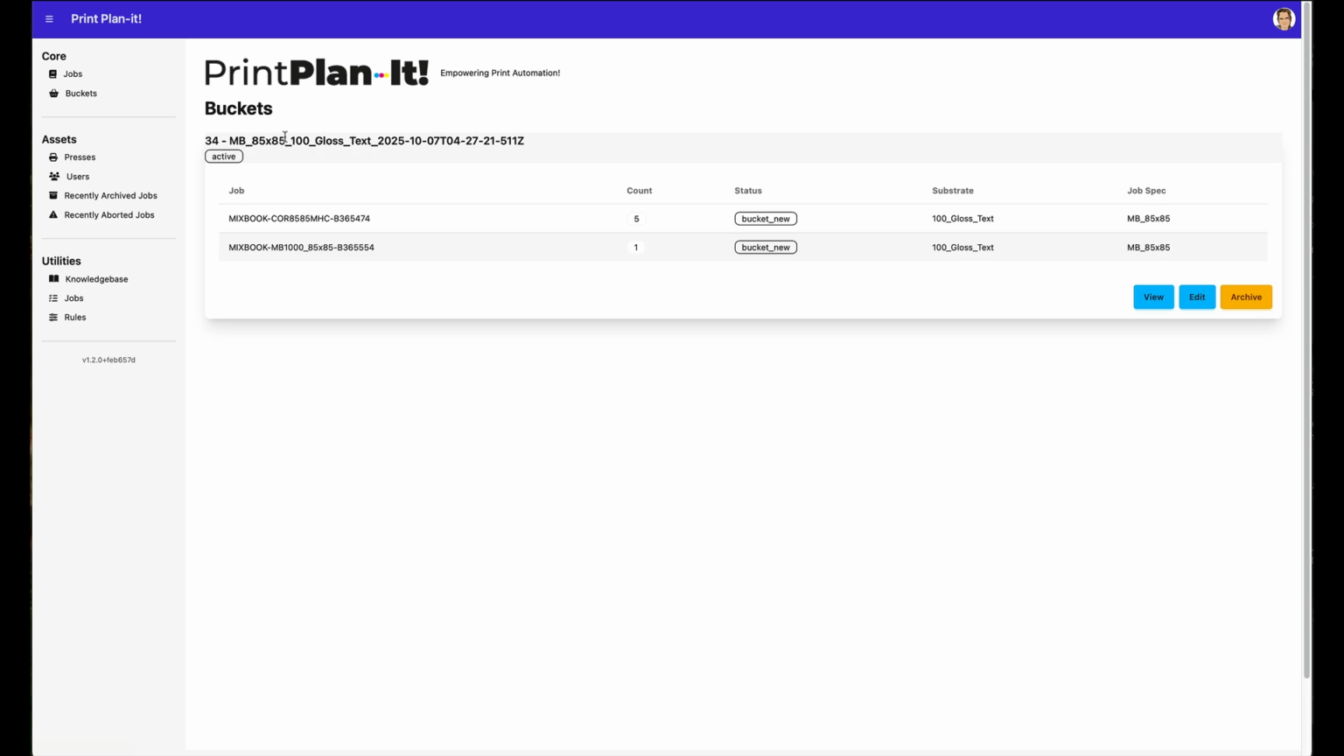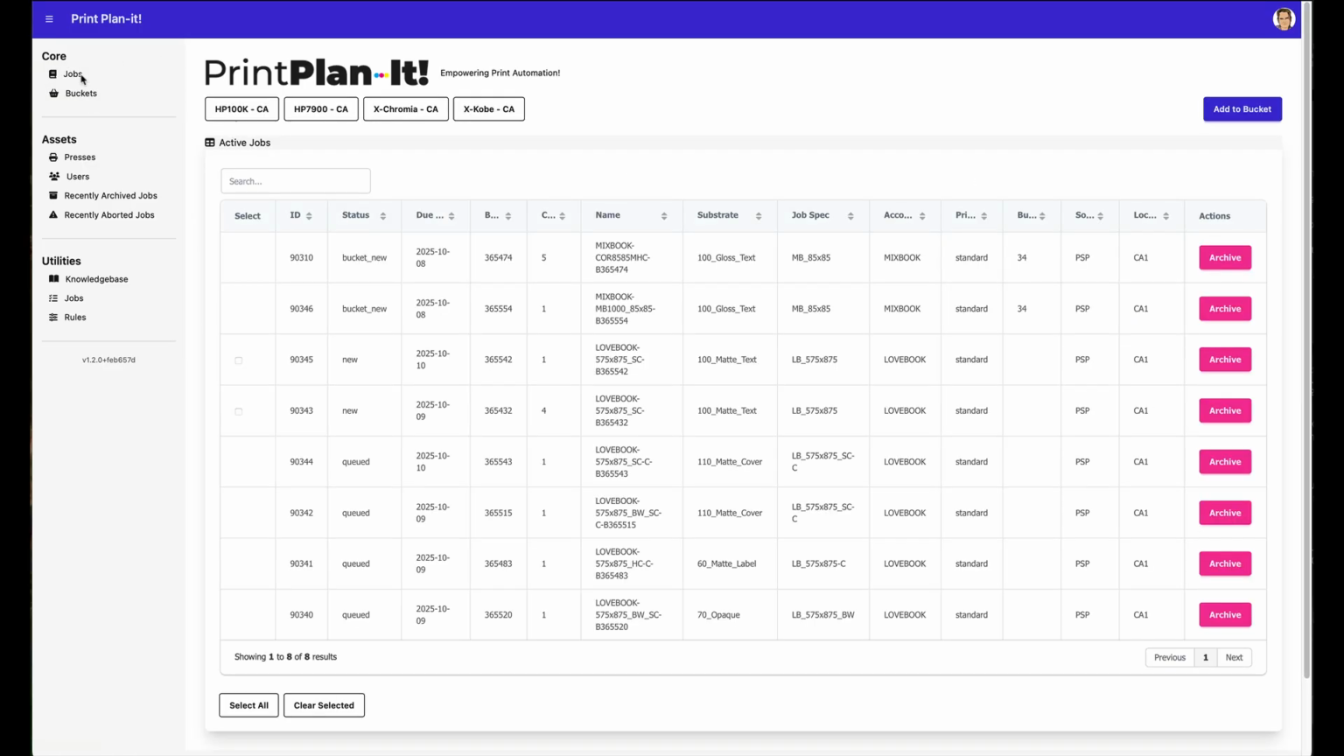As we can see now, we have one bucket that was automatically generated from our Mixbook rule. When it creates a brand new bucket, it'll give it the combination of the job spec and the paper type, and then a timestamp based on when the bucket was created. So that's that. We'll come back to that in a minute.